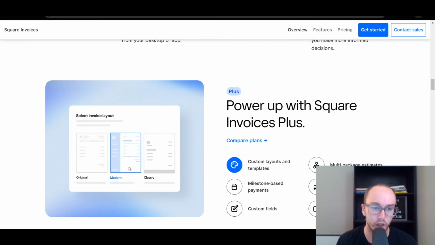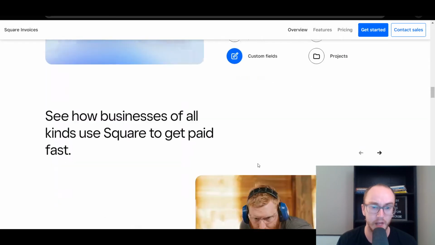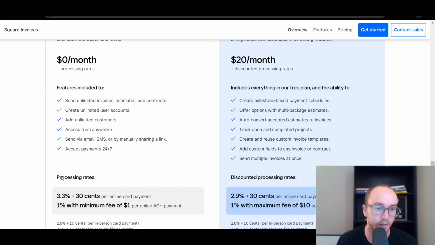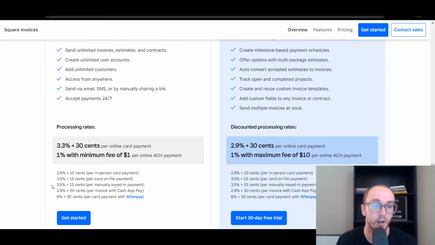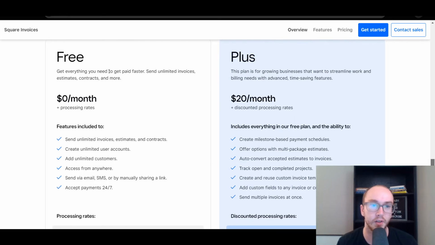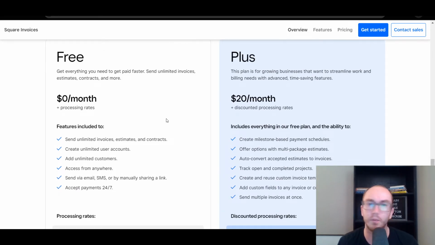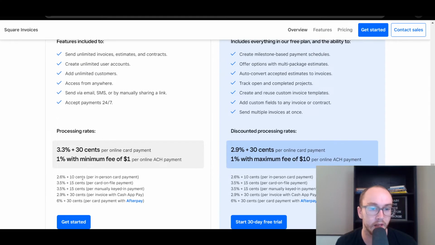Overall, they do have a plus version if you do want to edit the invoices a bit more than the free version. But again, they do have a free version. In terms of the processing rates, it is a little bit more expensive depending on how you're processing these invoices. Now, you can do in-person payments as well. But if you're doing online payments, it is a little bit higher. So you are going to be paying a slightly higher processing rate on the free version. Whereas if you do want to save a little bit of money, you do get discounted processing rates on the plus. So that is something worth comparing with the free version. But the nice thing is you can send unlimited invoices on the free version as well. And like you see here, the different processing rates do vary depending on how things are processed and keyed in to the setup.